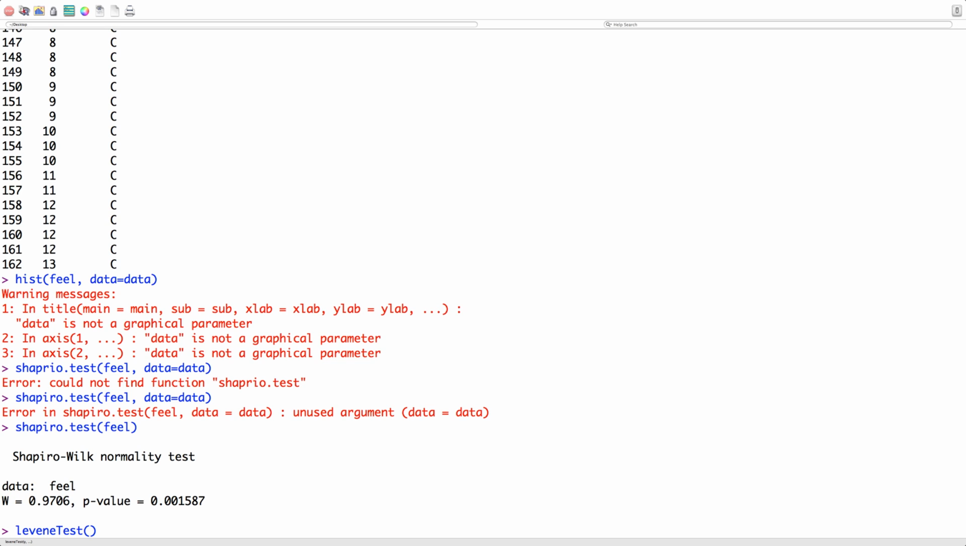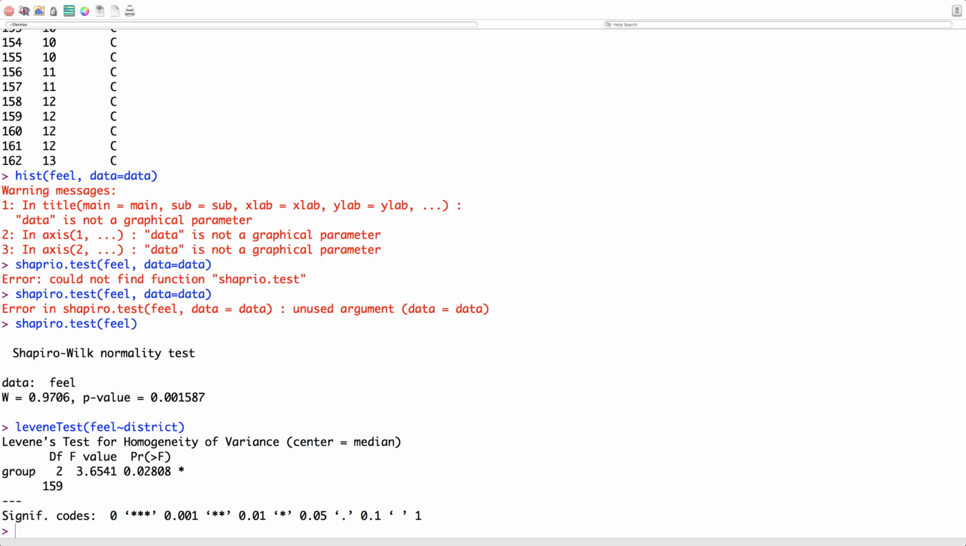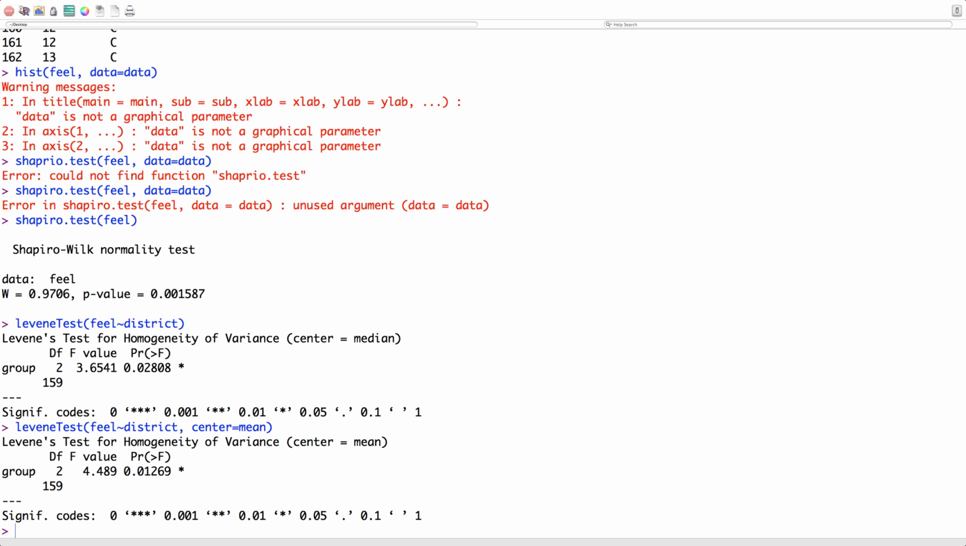And let's go ahead and run the Levene test across district. And you can see that our homogeneity of variance, that's for the median, so let's correct that. Yeah, it's probably going to be more statistically significant. So you can see that we are violating the homogeneity of variance assumption as well.